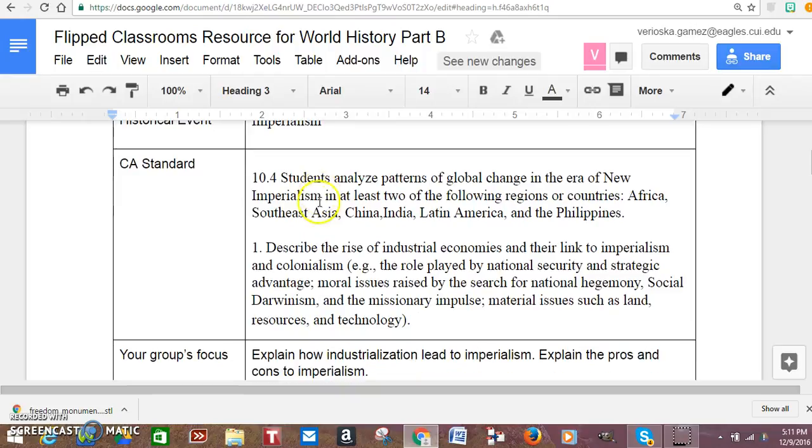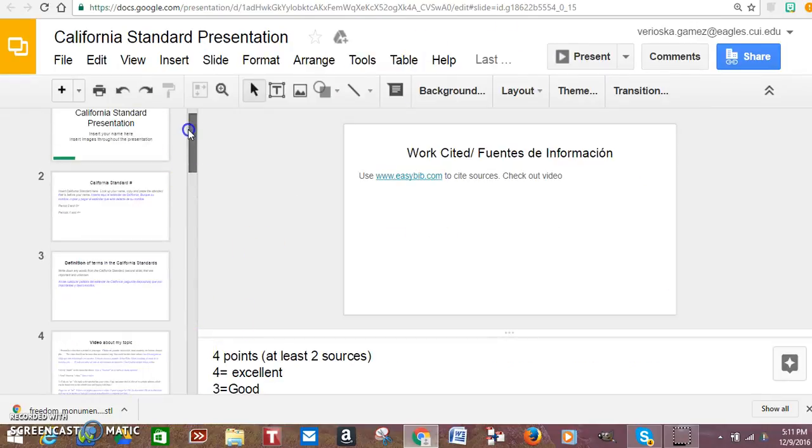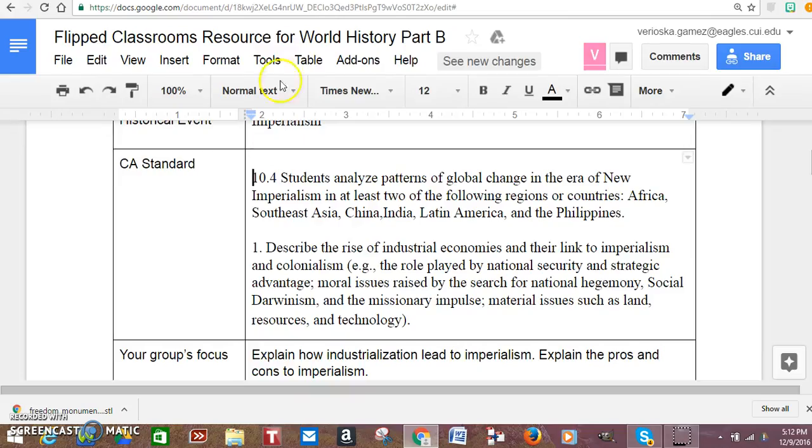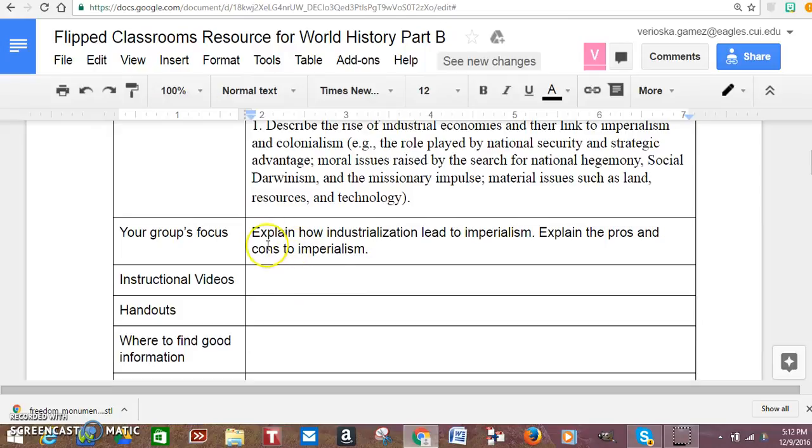After the visuals, I provided a chart. If you see here, it says the California standard, so students could just easily copy and paste this to their second part right here, the second slide. So it actually works hand in hand with the presentation they have to do. So the next thing is, I kind of tell students what they would focus on. So I want students to explain how industrialization led to imperialism and explain the pros and cons of imperialism.